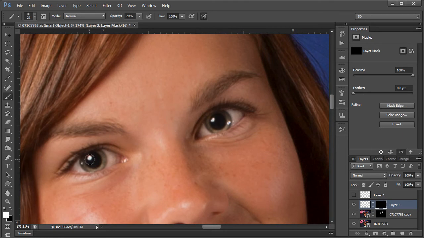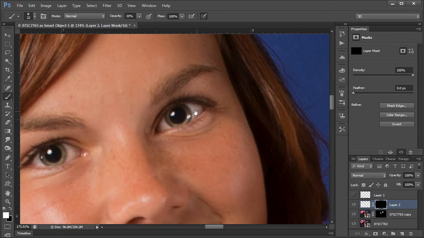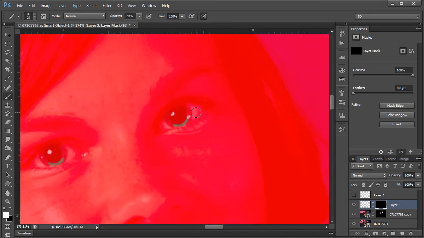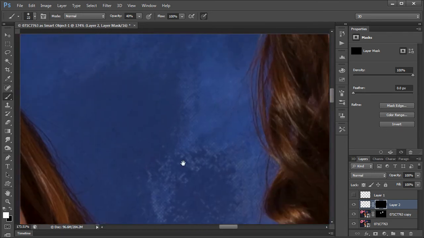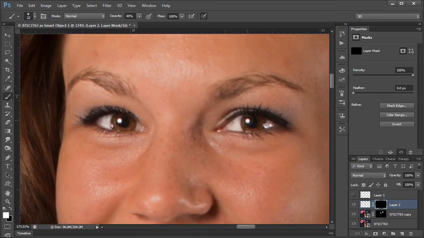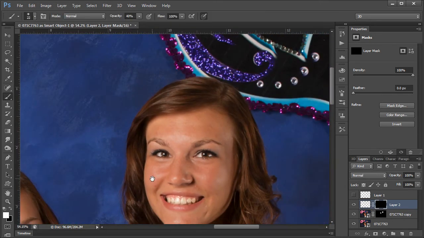Okay, there it is. Now if you want to see what you've done, you can hit that backslash key and it will show you. Okay, maybe I need to bring my opacity up just a little bit, maybe 40%. Brighten those eyes up a little bit. Alright, zoom back out here.